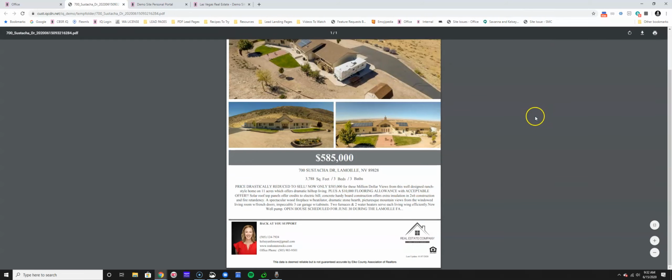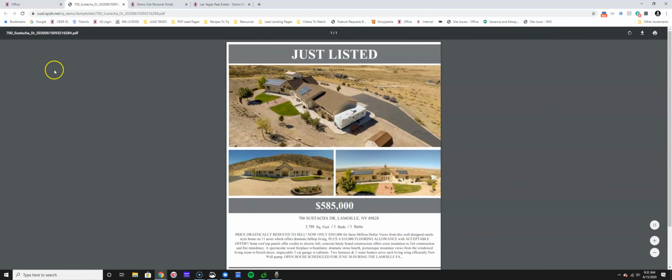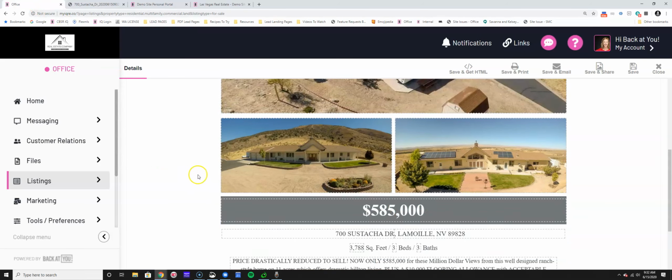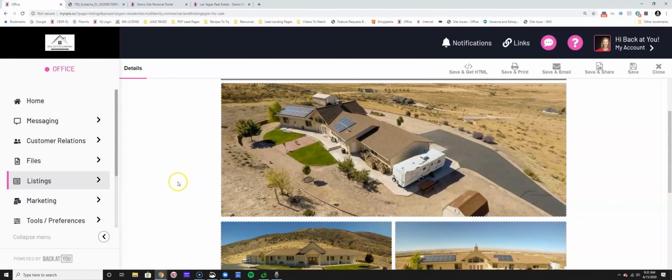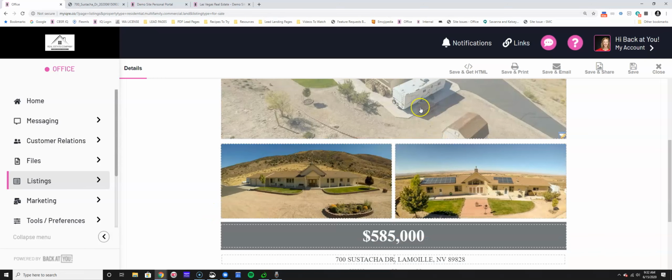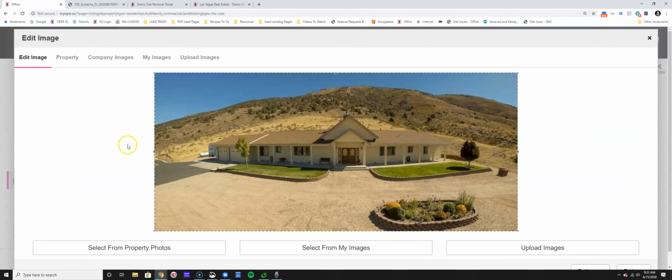Here's my flyer, all my information. If, as you're looking at the flyer, you want to edit something, so for example, you don't like that there's 3 photos of the front of the house, no big deal. You can easily click on an individual photo.